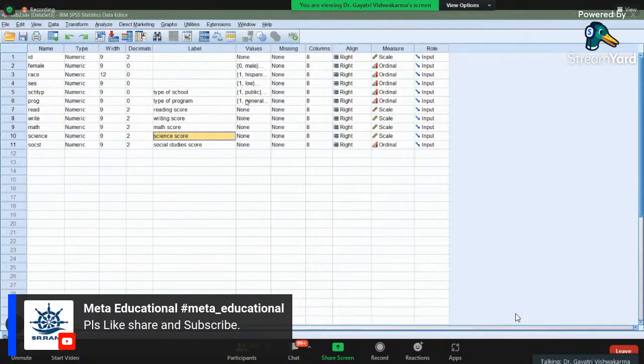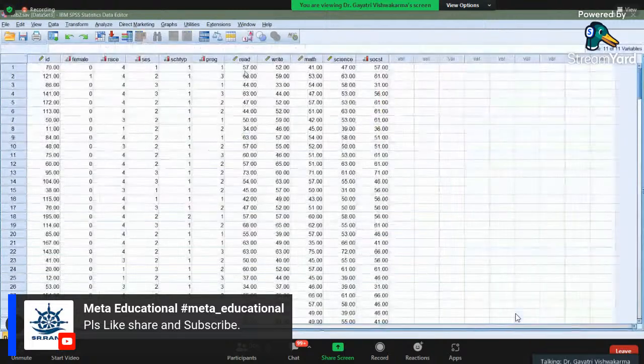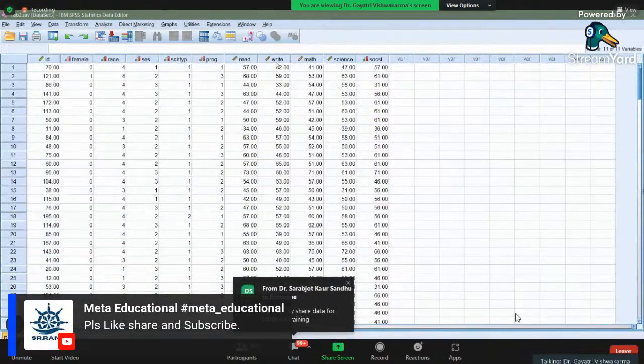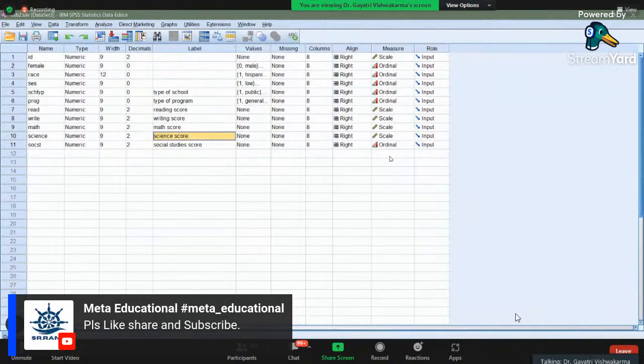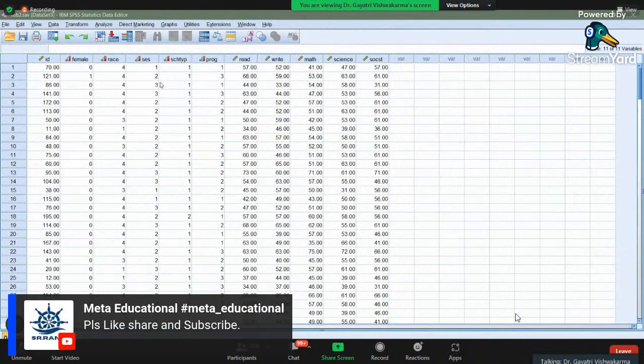Okay, so let me go to this data set. As you can see here, reading marks, writing marks in the exam, mathematics marks, science marks, and social science marks. Social science marks, why is it ordinal? I have to change it to scale, because this is also scale. It is very important to define what type of variable you have.